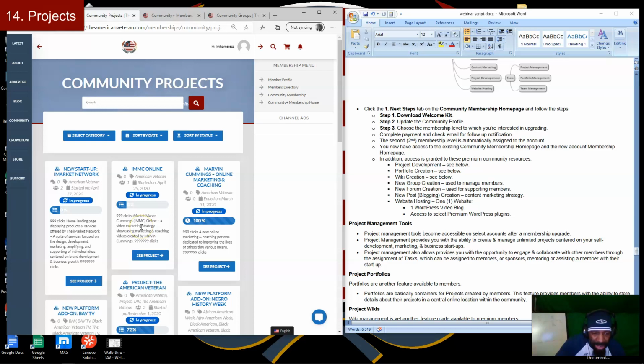Portfolios are not a big deal. They're just containers. So if you have multiple projects, you'll be able to use the portfolio to manage all of your projects. You can just direct people to your portfolio, and inside of there, they'll see all of your projects.